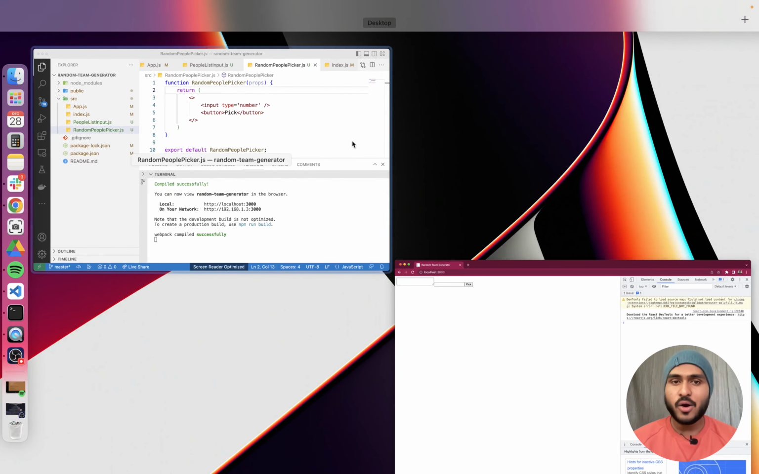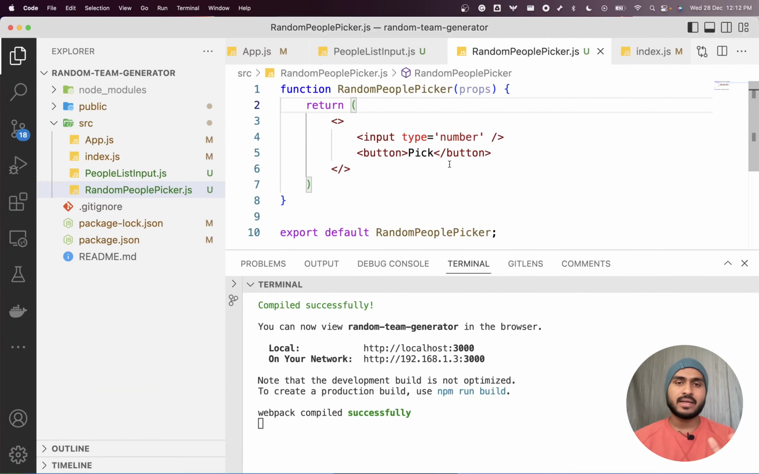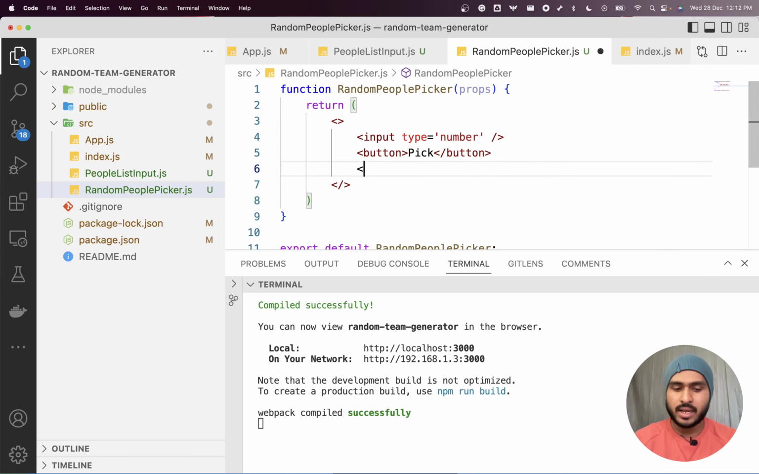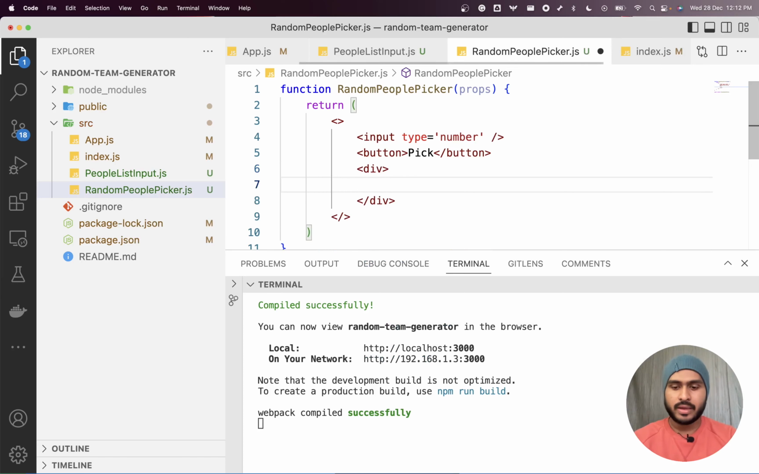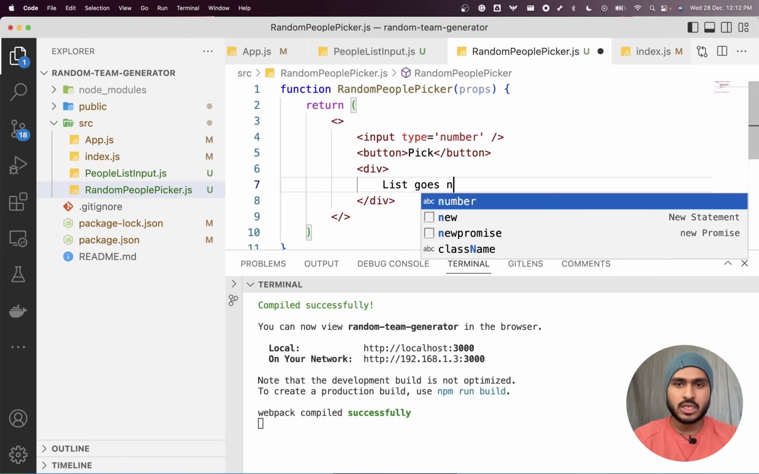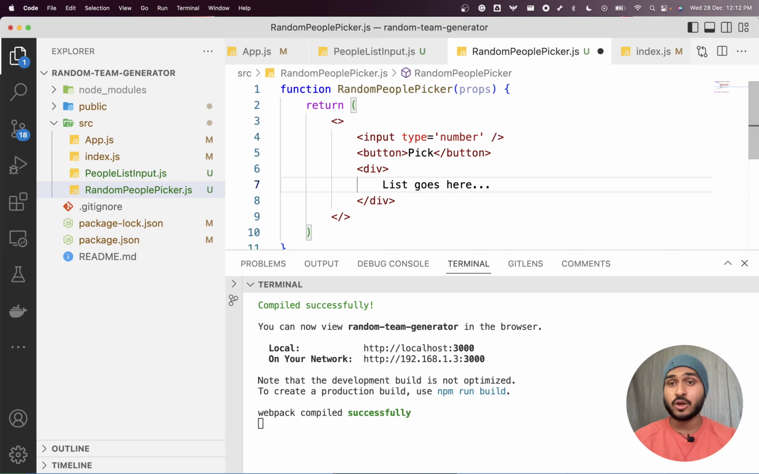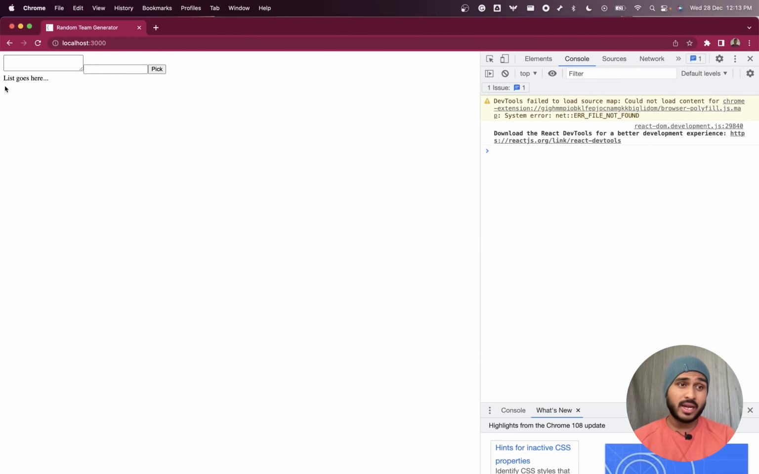All right, now once someone clicks this pick button, what we need to do is pick the random people from the list. All right, so that thing will be shown below this input box and the button. So I'll have one div over here, and in this div we'll be showing the list of randomly picked people. So list goes here, something like this. I'll show this placeholder text for now. Once we have the entire logic in place, we'll be showing the list here. All right, so you can see it is showing list goes here. So cool, we are good.